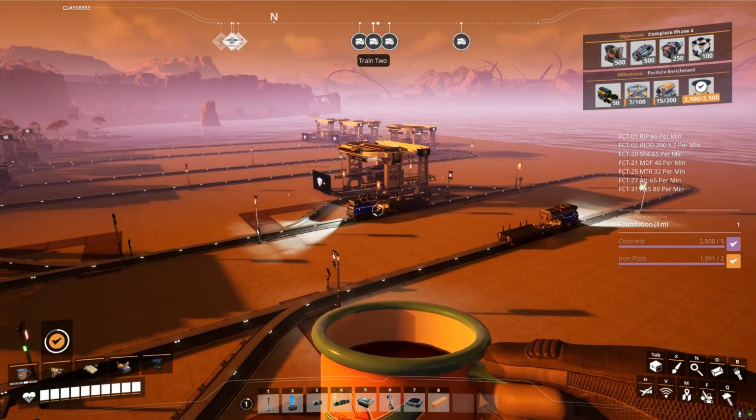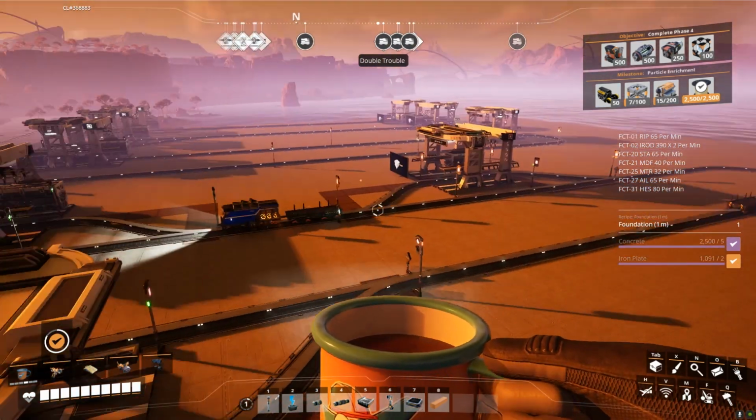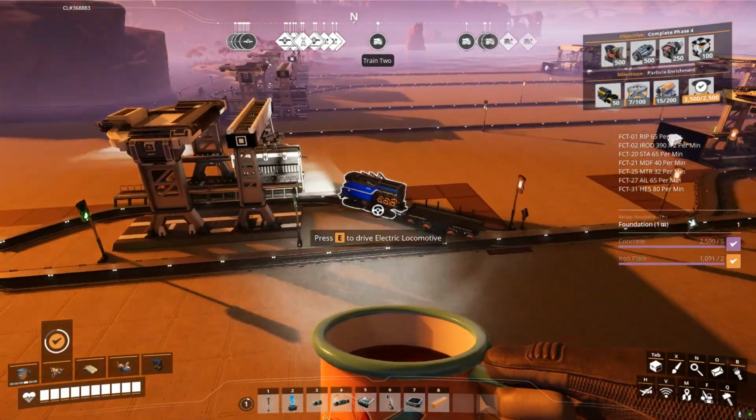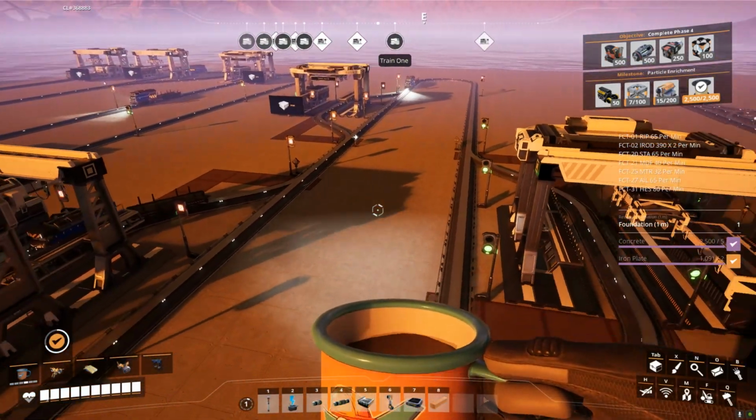Notice our copper train, he's skipping iron. So that's, again, this layout helps be very efficient.